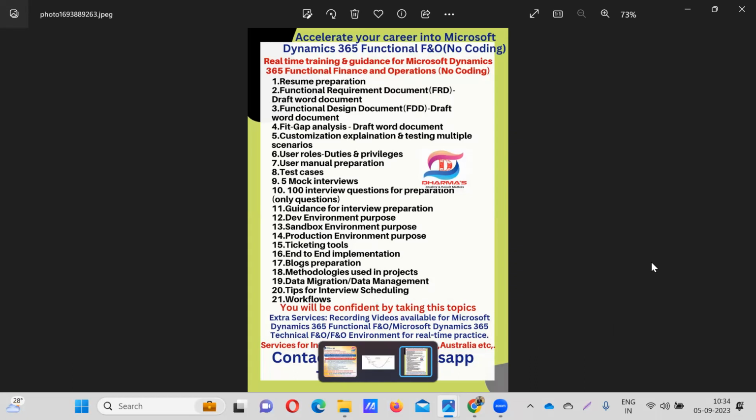10th, 100 interview questions for preparation, only questions. 11th, guidance for interview preparation. 12th, development environment purpose. 13th, sandbox environment purpose. 14th, production environment purpose. 15th, ticketing tools. 16th, end-to-end implementation. 17th, blocks preparations.